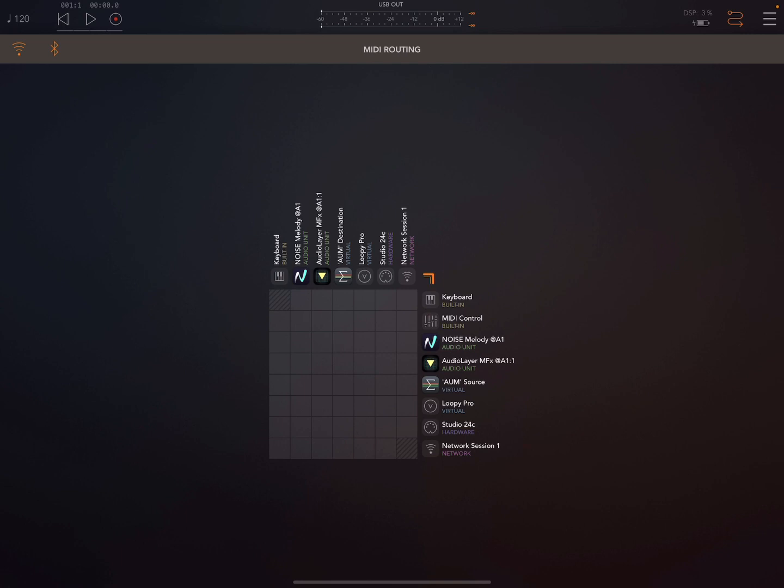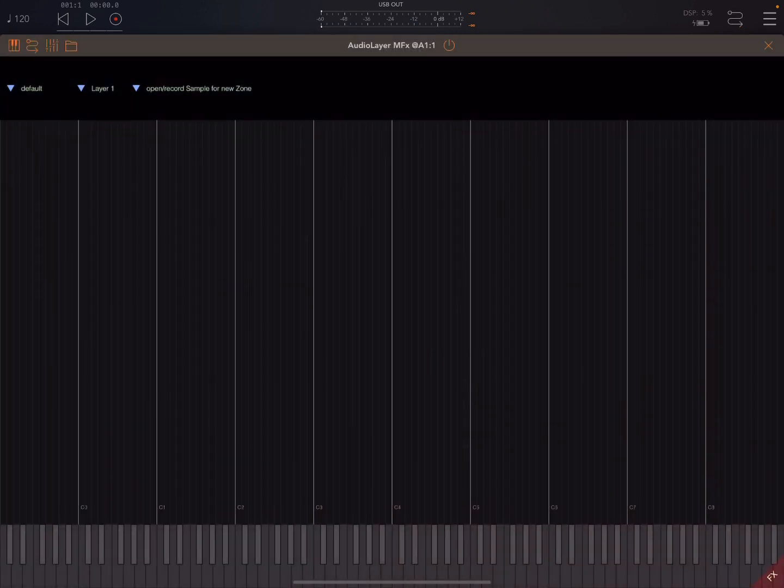And then up here, I'm going to go from Audiolayer on the top column and connect it to the noise on the right column. I'm sorry, the top row with the right column. So I'm going to go like so, like that. So I'm connecting or doing the MIDI routing between the Audiolayer app and noise melody, making that connection. I'm going to tap that squiggly line thing to get back here.